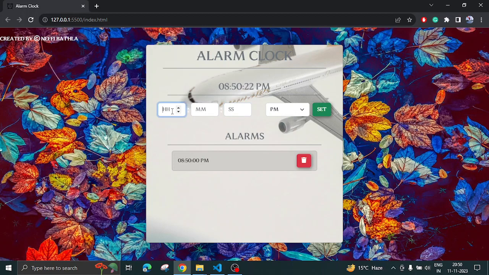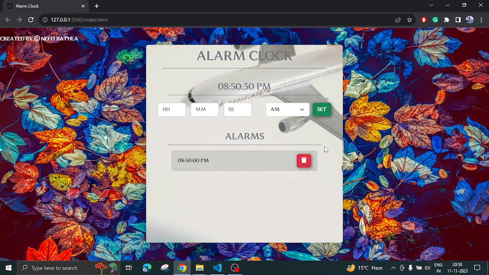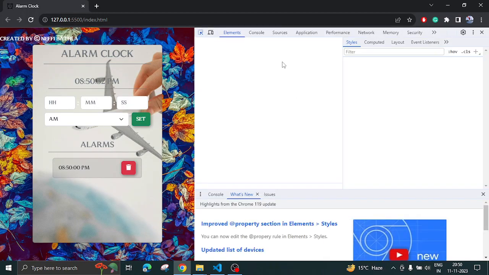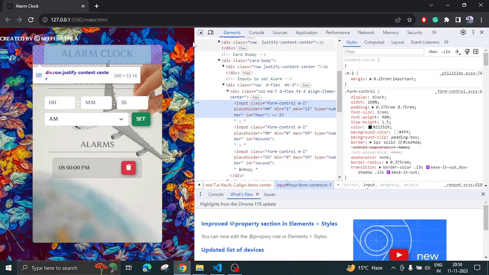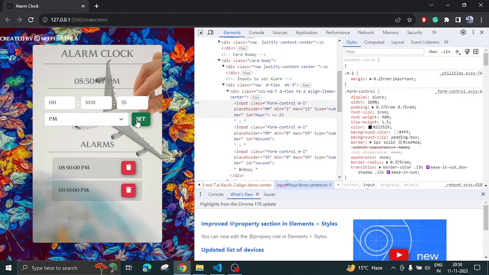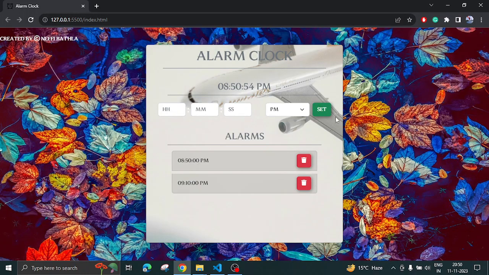And apart from this, this alarm is also stored. Even if I refresh now, the alarm will be there because the list is being rendered from the local storage. We can see from local storage, over here in the application, we have this alarm list. If I add any other alarm, for example 09 10 00 p.m., in the application I will be able to see this other alarm that has been added. So this is how the alarm clock is working.